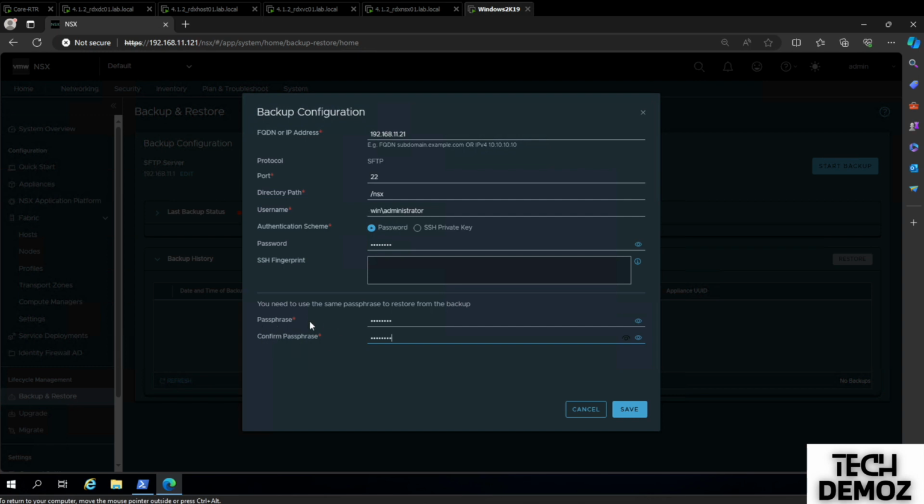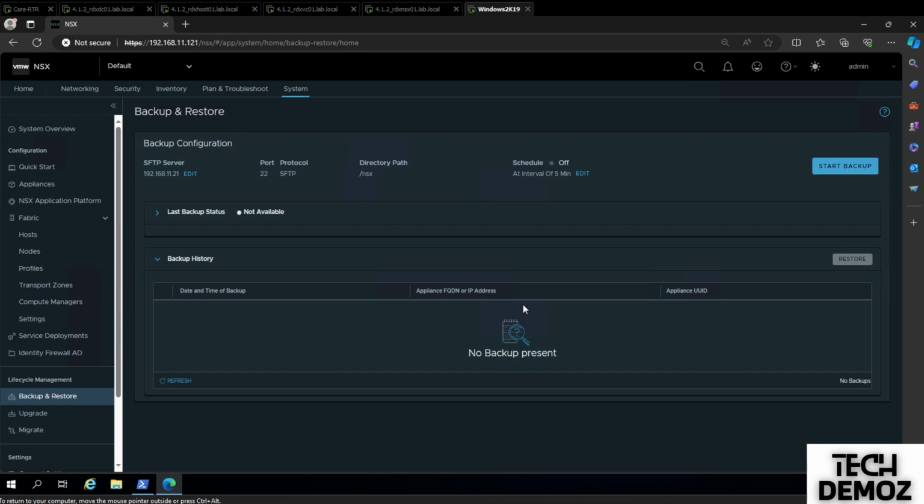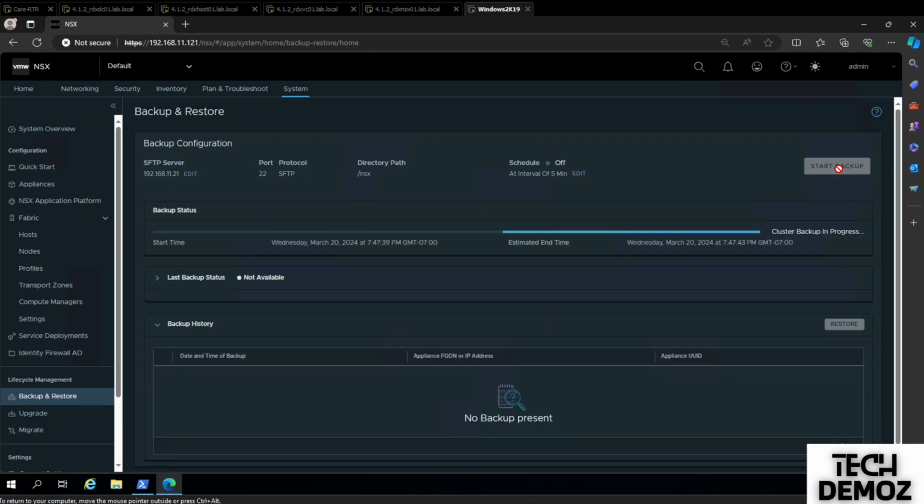This is the passphrase you need when you are restoring the data. I'm using a VMware-required one, so I'm just showing you this is what I am using, and here I'm entering the same one. Okay, so I'm just validating the settings, and that is fine, and just click on save, add and continue. Okay, so I'm asking it to start the backup, and let's wait for some time.